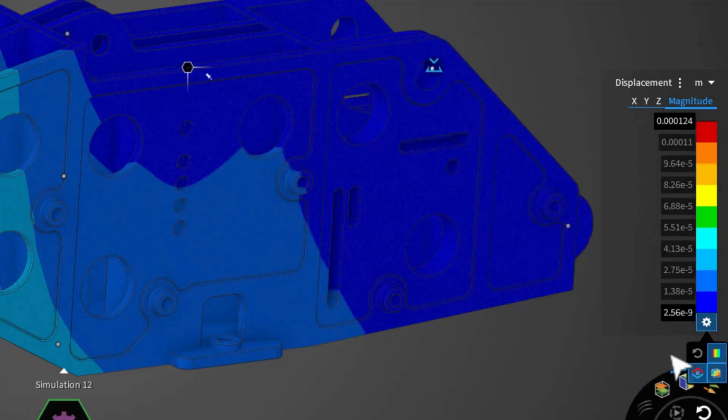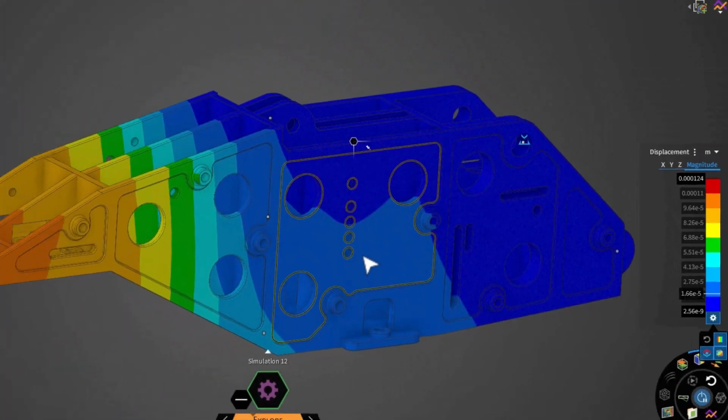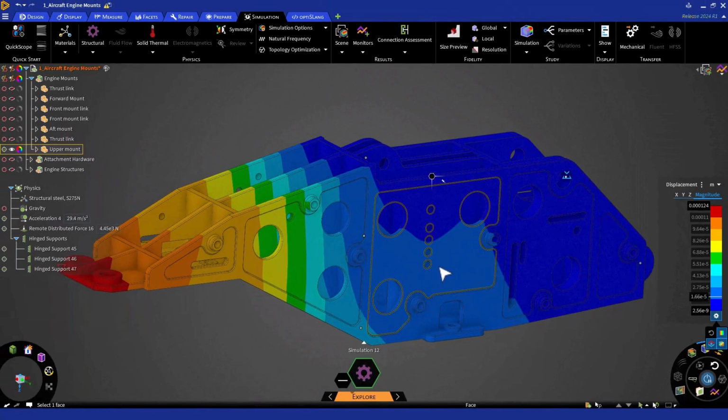One last thing to note is that you can probe the solution anywhere on the model by hovering over the body and checking the legend. After clicking Solve, the solver will be kept on and will update these results automatically as you make changes on the model. To pause the solver, simply click on the Solve button again.